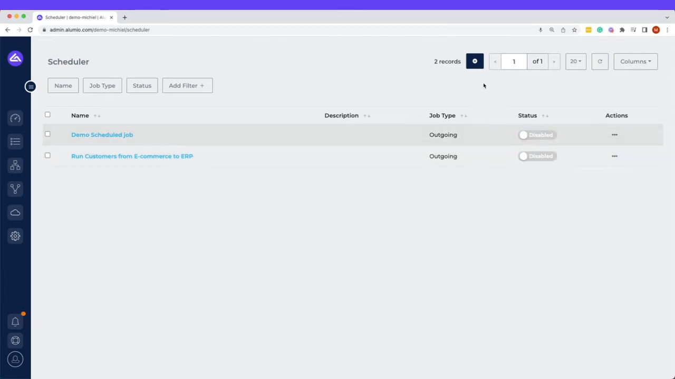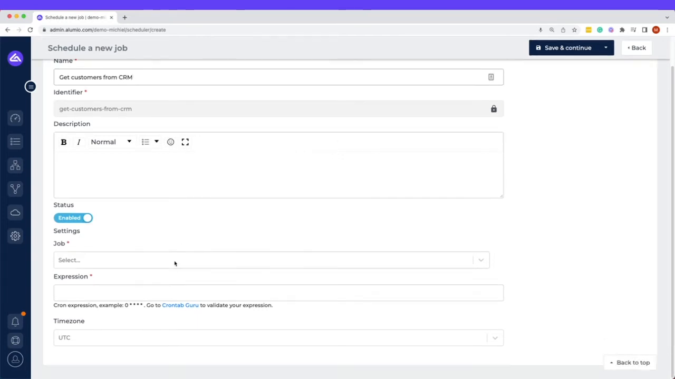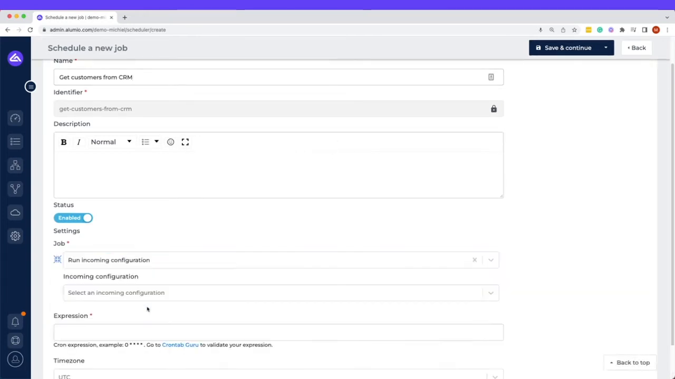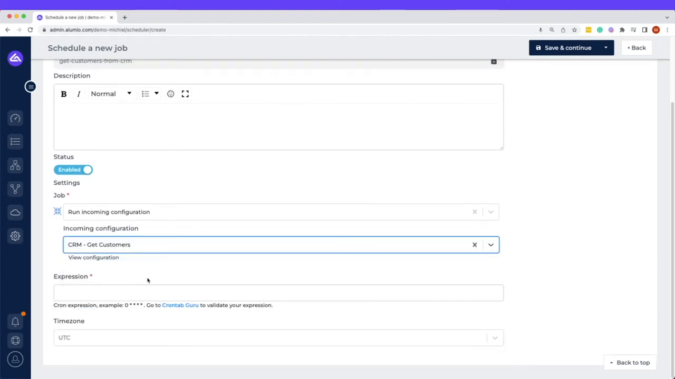So now let's create a new scheduler. So we could say, for example, we want to do a get customers from a CRM, for example, and we would like to put it on an incoming configuration. And we would like to say, okay, the incoming configuration that we would like to run. Now below that we have an expression, and the expression is a cron expression on which these schedulers run.